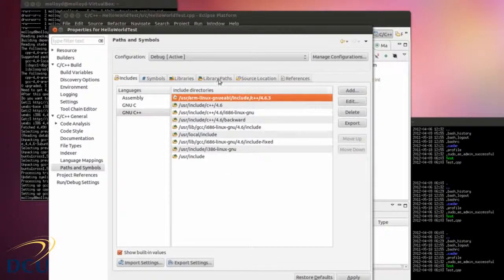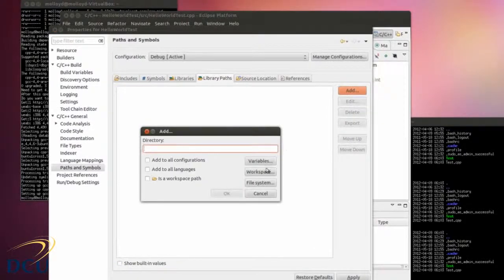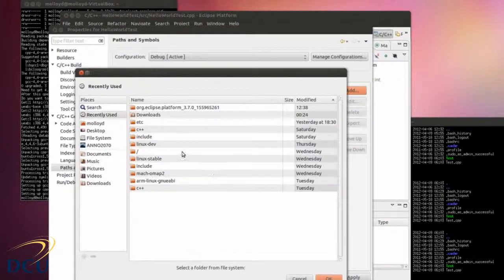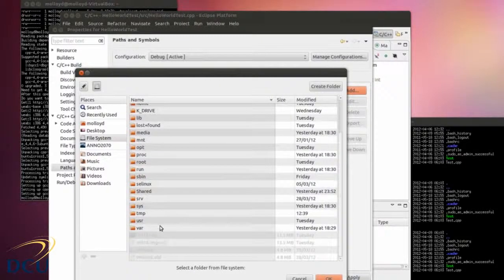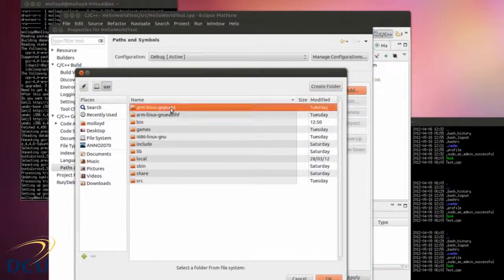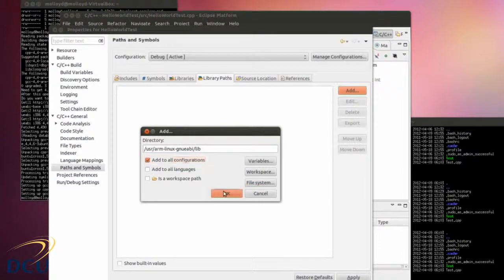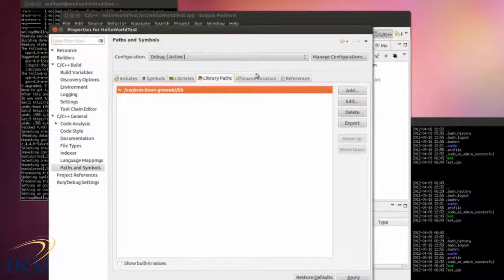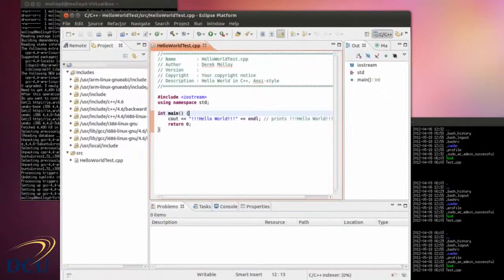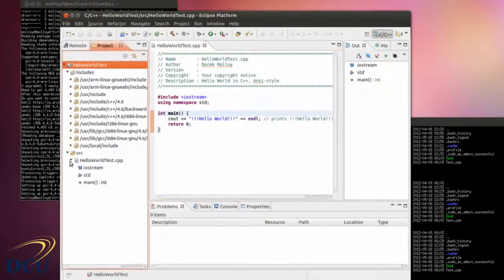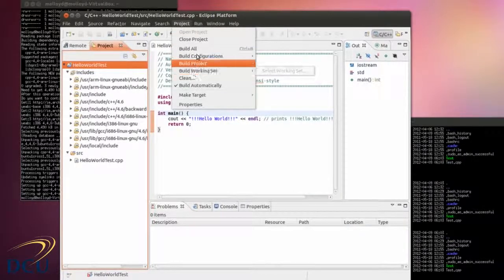Okay, and my library paths, I want to add in my file system /usr/lib. Okay, add to all configurations. So now I've set up my includes and my libraries and my compiler, so I can go OK. Okay, that looks good so far. The libraries are there. My source file is here. And there's my project. So project, build all.